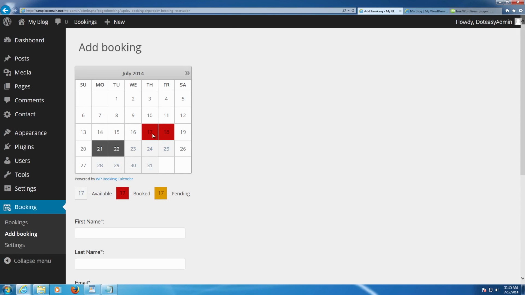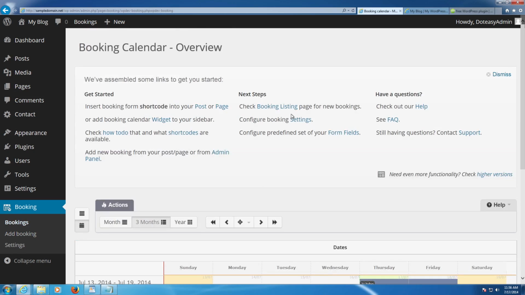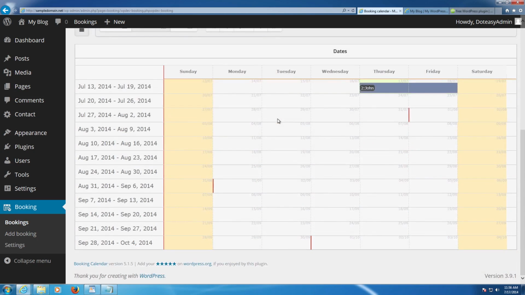You can always go in and modify it yourself, but other people of course can't. So you can go in and very quickly do this. It'll show available, pending, or booked. So very easy to set up and do. And that allows you to very easily create the booking section here.